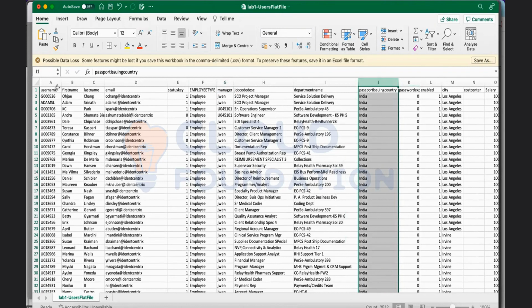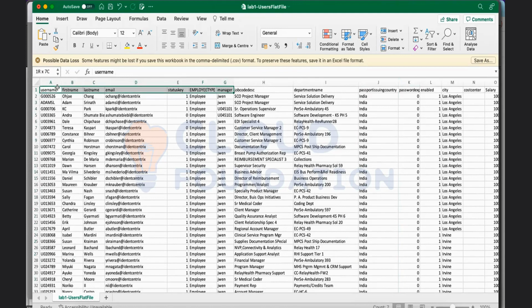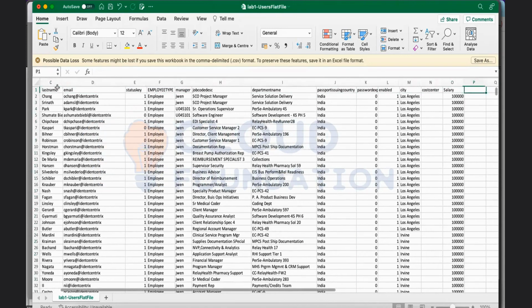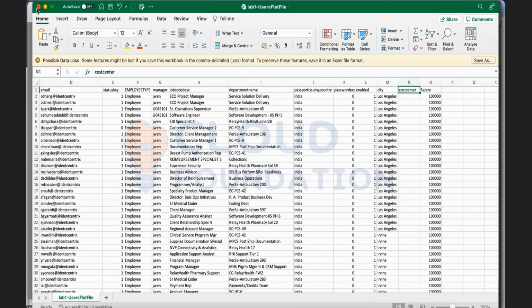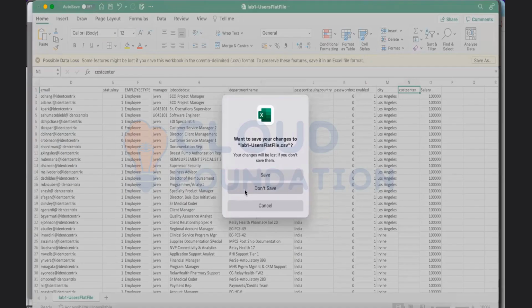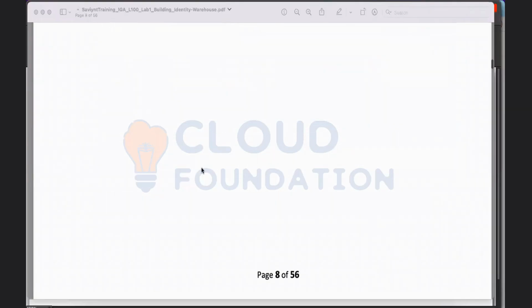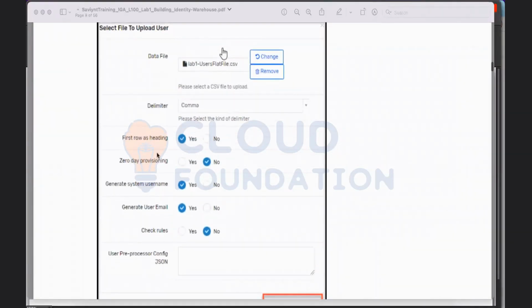We need not worry about all these attributes while creating users in Saviynt. We might only want to manage limited attributes, right? So username, first name, last name, email, status key, employee type, and manager. But let's say we don't want to manage the passport issuing country or city or cost center, etc. So we can choose what we want to manage. So this is a file through which we want to create users. And while we are uploading the file, we are also making sure that all the rules that we have configured get evaluated for all these users. The users get a username or email as they need, right?